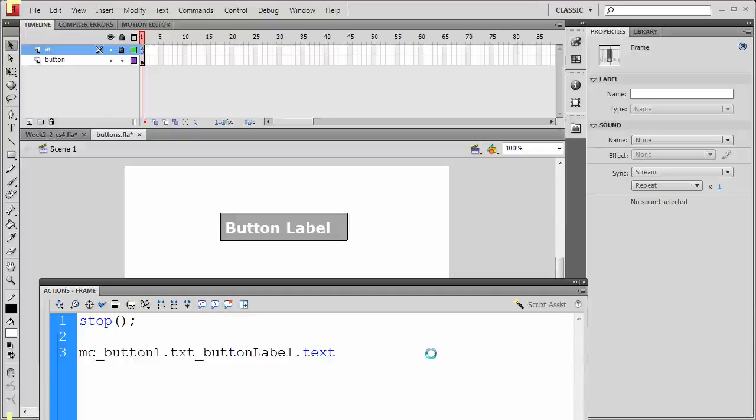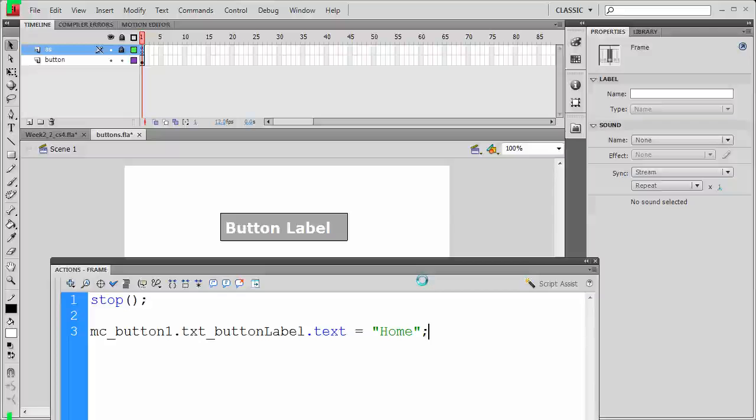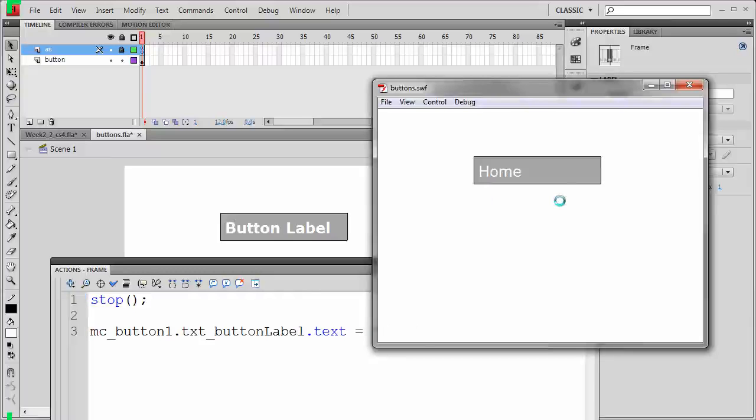So right now if you test that, hit Control Enter on your keyboard again. You'll notice you've got the text inside of there. It says home instead of button label, and when you mouse over it, it does give you that nice mouse over effect. Now one thing about this that you'll notice is if I mouse over the corner, the mouse over effect works, but if I mouse over the text area, it suddenly acts as a mouse out because it's showing this text area as not the button.